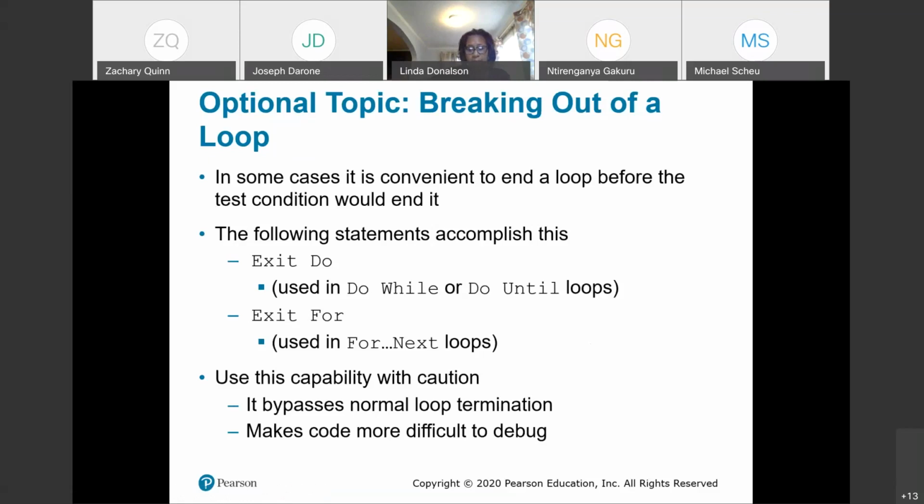You would use this capability with caution, so it bypasses the normal loop termination. It also makes the code more difficult to debug. So if there is an error and you use this Exit Do or Exit For, it's going to make it harder for you to debug your code. That's why it's an optional topic.